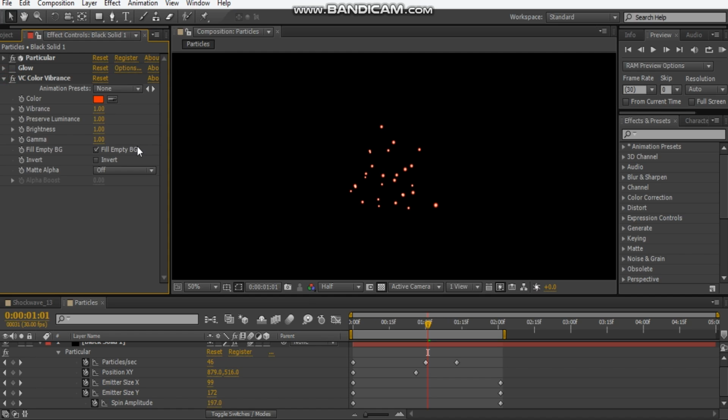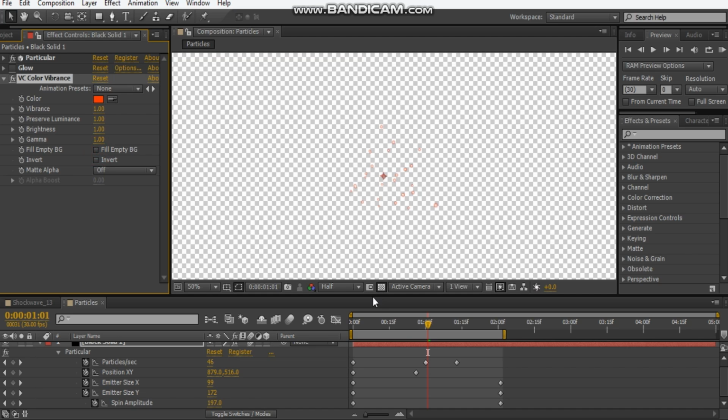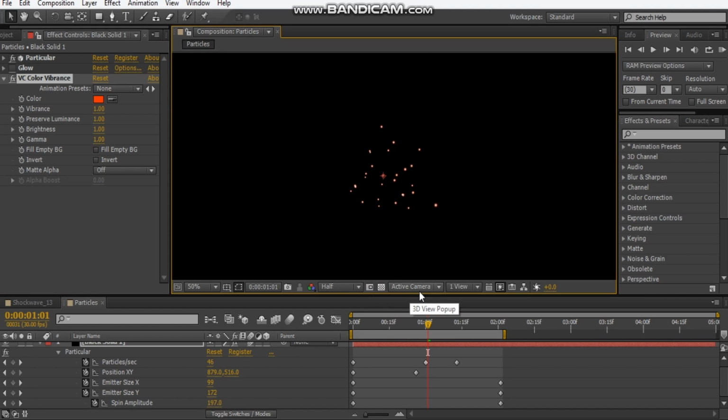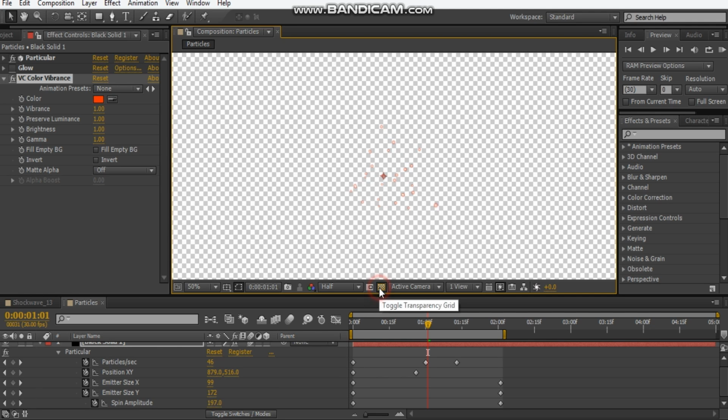Okay, so VC Colour Vibrance, the fill empty background. Basically, Particular only produces particles with an alpha channel. So if we put Particular on this effect, that black solid goes away and only the particles get produced. You can see here, you can only see the particles. That's not what we want, okay? We want it to have a filled black solid.